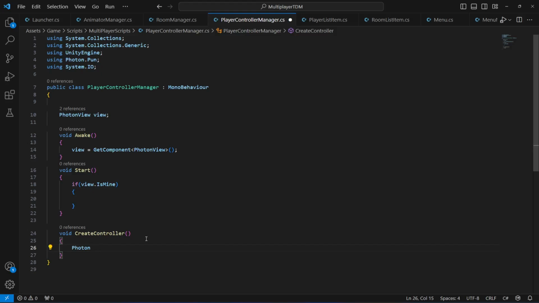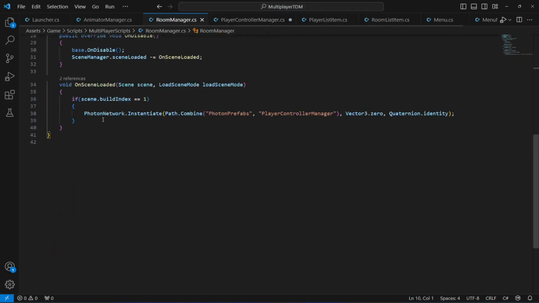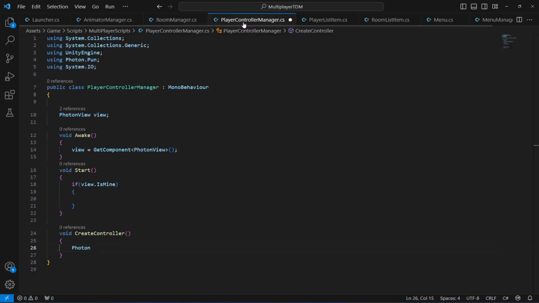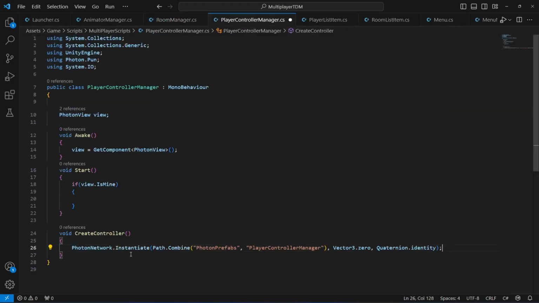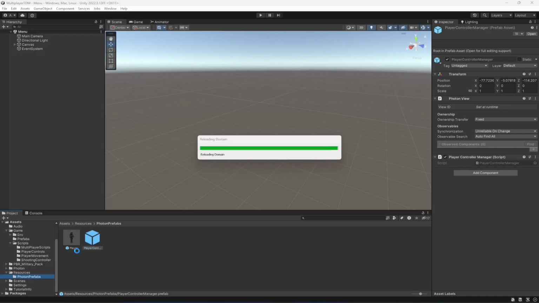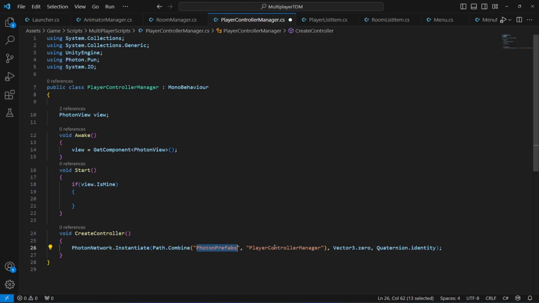Okay, so we're gonna say, actually we can just simply copy this whole line from here. Okay, where we are instantiating our player controller manager. Okay, then we will do the same right here as well. So it is inside the Photon prefabs, then its name is just player. So Photon prefabs and then just player. Everything else will be the same.